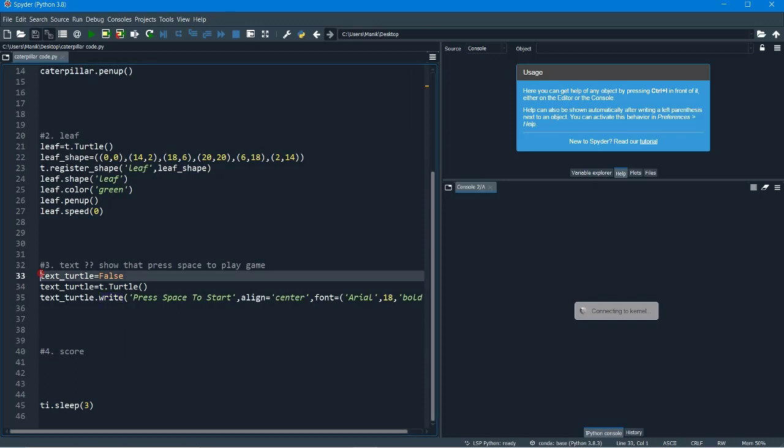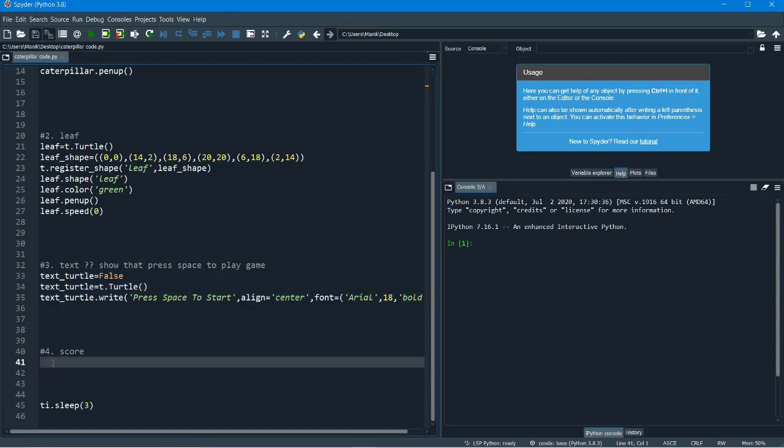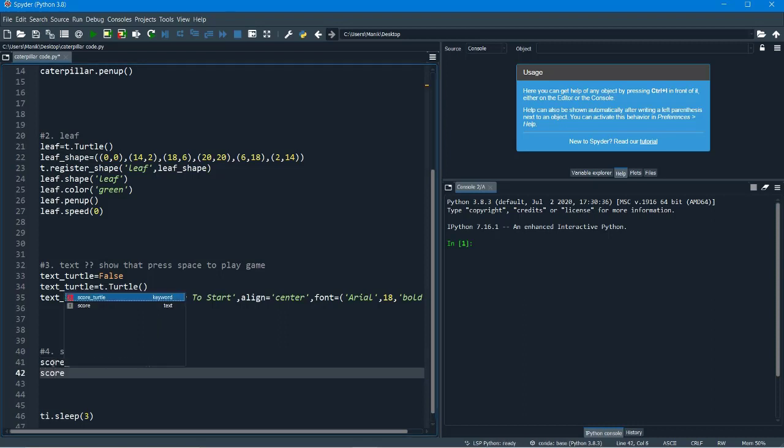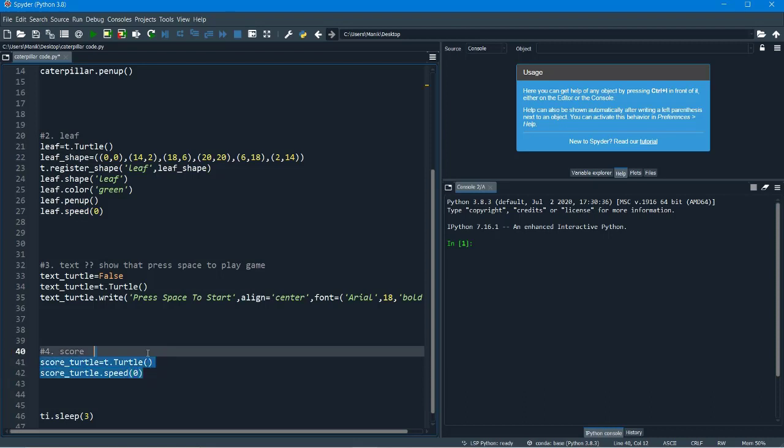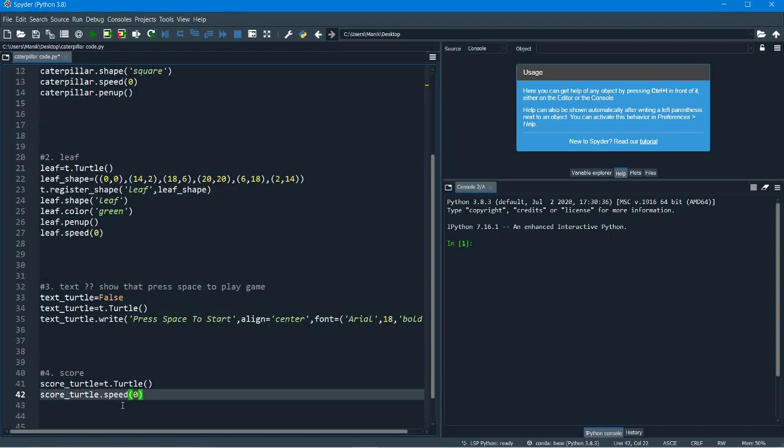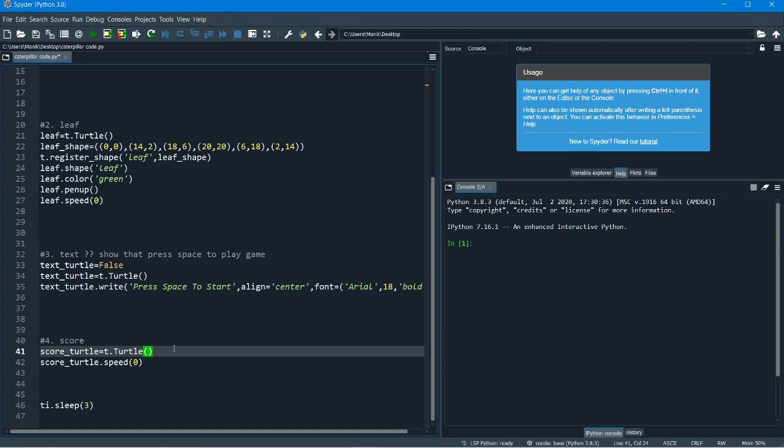Now guys, I just need to update a score. For score, what we need to do is define it as turtle, score turtle, and just assign it t dot turtle. This is a class, you can see this. Score underscore turtle dot speed, and we can give that speed as 0. But as you have already seen, the score is not updated yet. It is initialized as 0. So I just need to hide it. So for score, guys, this is all we need.